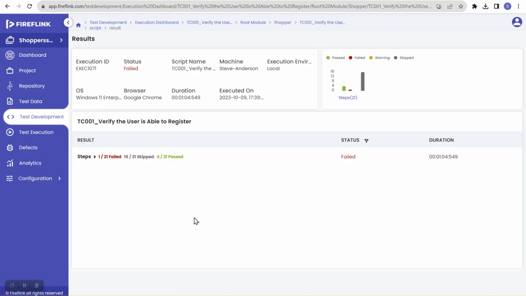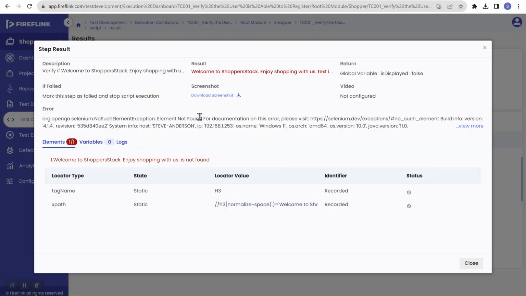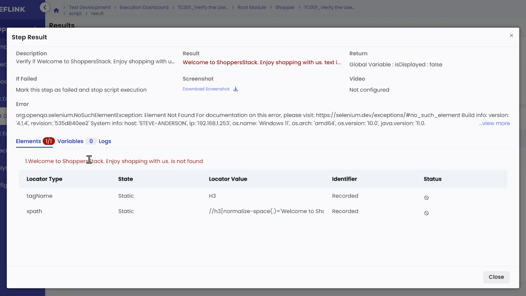Go to the particular script. And here, if you can see, the welcome to ShopperStack, enjoy shopping with us text in the welcome page is not displayed. So let me just click on this failed status. So here it is directly saying welcome to ShopperStack, enjoy shopping with us is not found. Okay. Now I'll just click on this download screenshot.